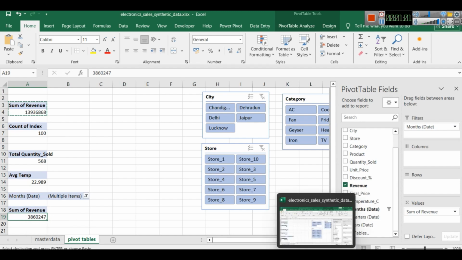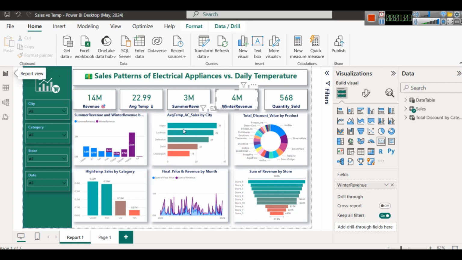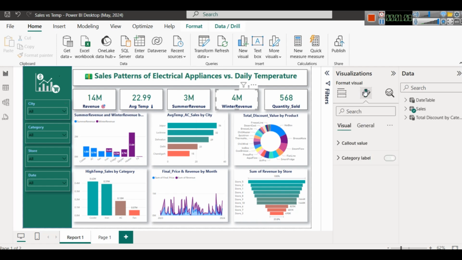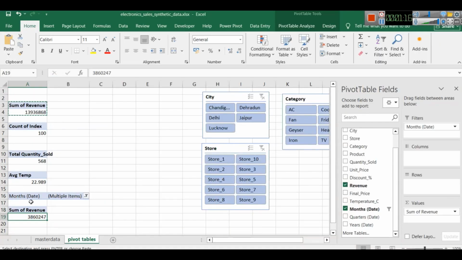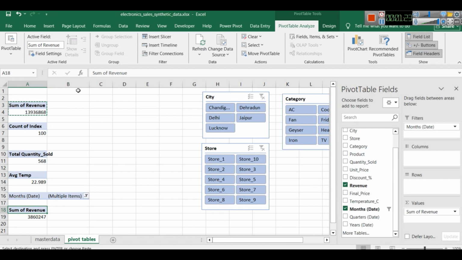We can confirm from here also that in winter revenue, if we go to callout value and show it in thousands, you can see it is the same as this value. Because the value we are getting from this pivot table is winter sales, we can write it in the pivot table also as winter sales.